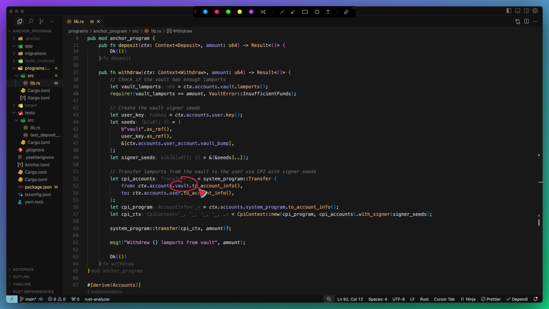Since the vault is a PDA, it doesn't have a corresponding private key. However, we somehow need to sign for this vault in order to transfer funds from the vault to the user. One feature of PDAs on Solana is that the program from which the PDA is derived can sign on behalf of that PDA when performing CPIs by passing in the seeds used to derive that PDA address. And when we invoke the transfer instruction, the Solana runtime will derive the PDA using the seeds. If the PDA it derives matches an address in the CPI, in this case, it'll be the vault account, then that account is considered a signer for the duration of the CPI.